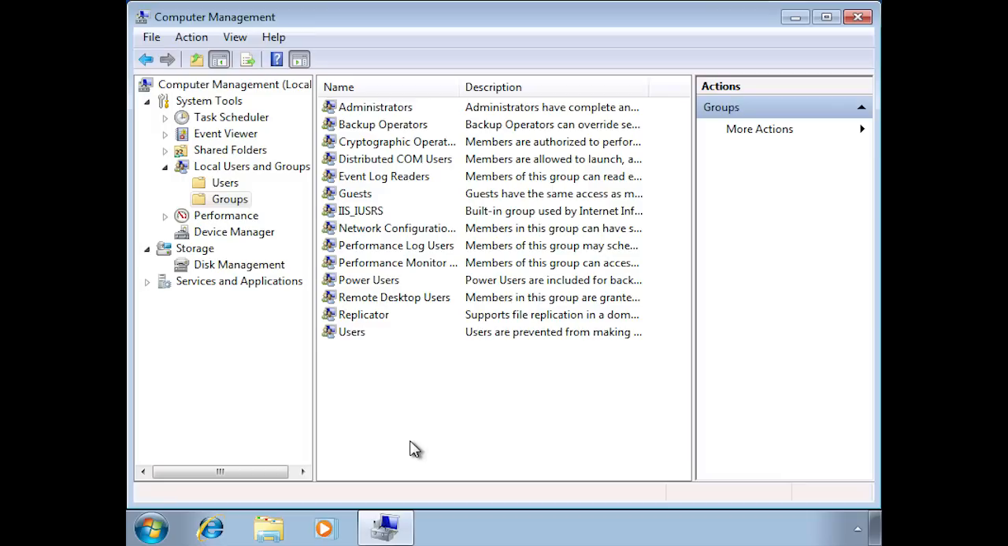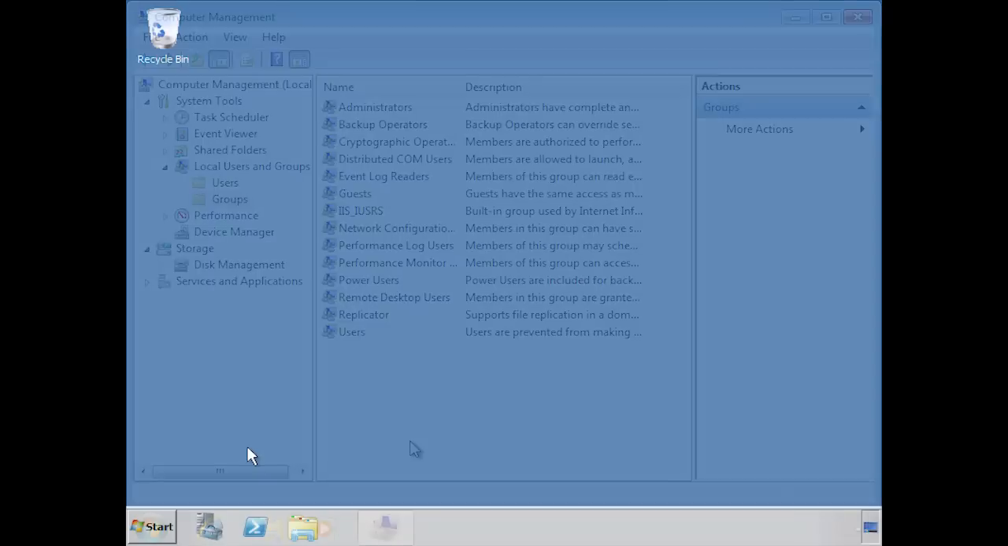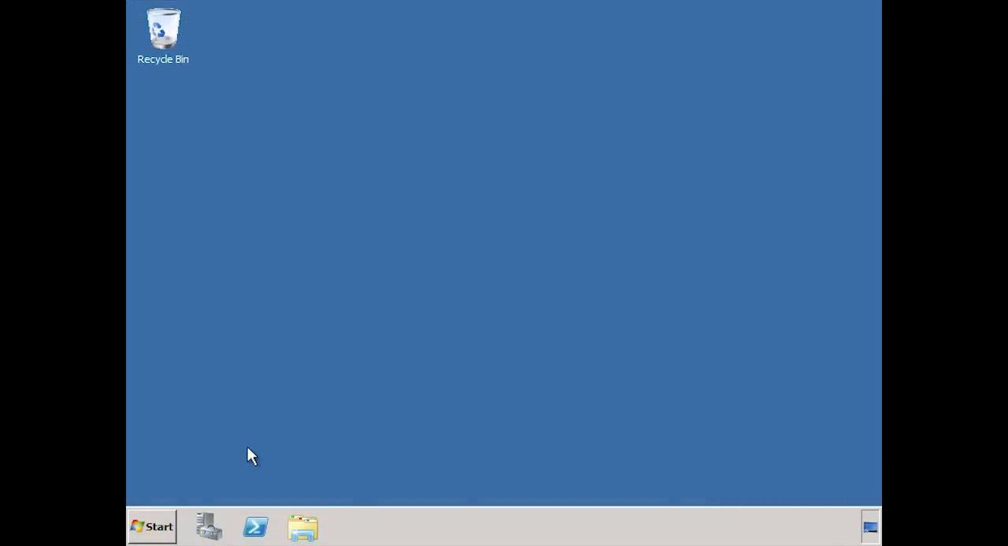Now that the forwarding computer has been set up, I need to switch to my Windows Server 2008 to set up the collecting computer. On the collector computer, the service Windows Event Collector needs to be enabled. To do this, Microsoft provides us a command line tool.